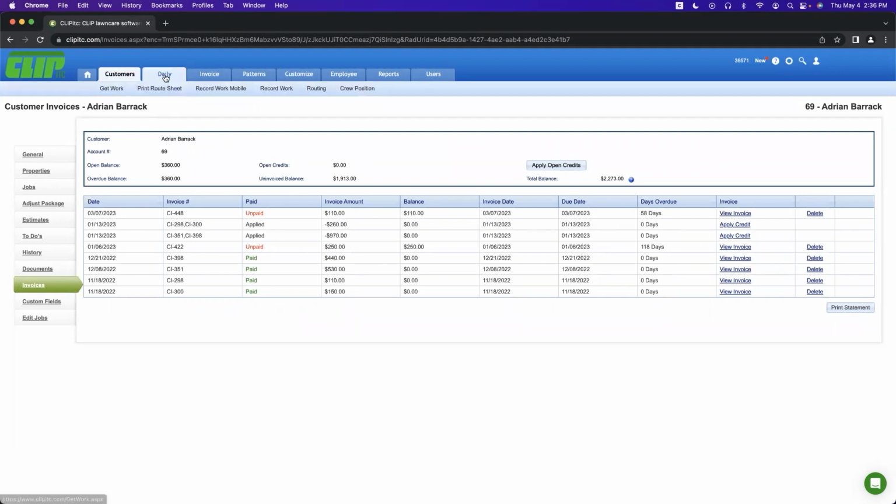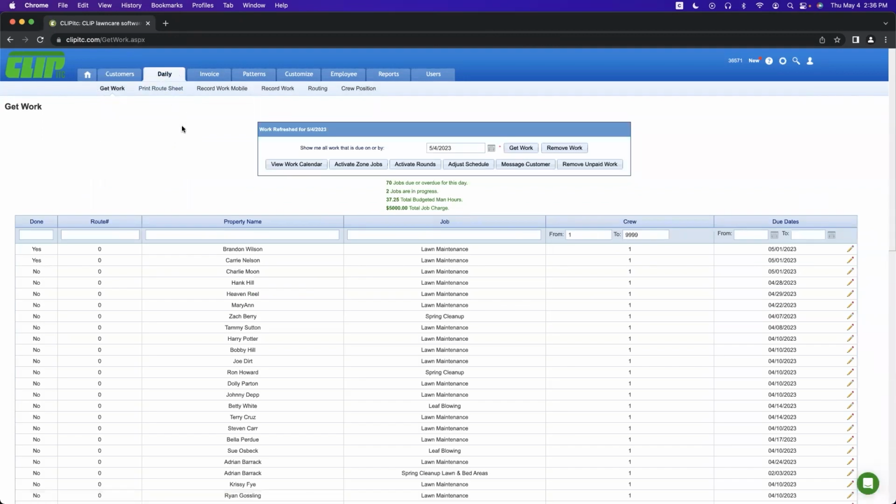Now, moving on to the daily tab. This is where you're going to be doing a lot of your daily operations. First and foremost, you would come in here. Let's say you wanted to see the schedule for today. You click Get Work. This is going to show you everything due today and anything prior that may be rolled over that didn't get completed. It'll show you if there's any jobs currently in progress, your total budgeted man hours, and the total job charge for everything today.